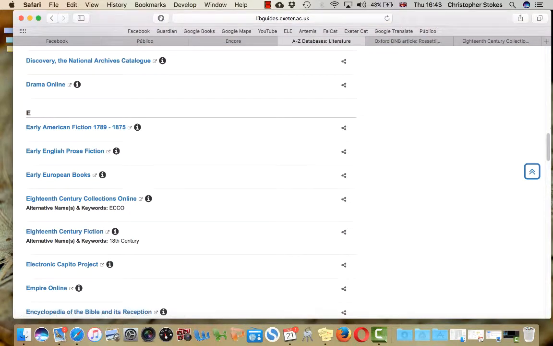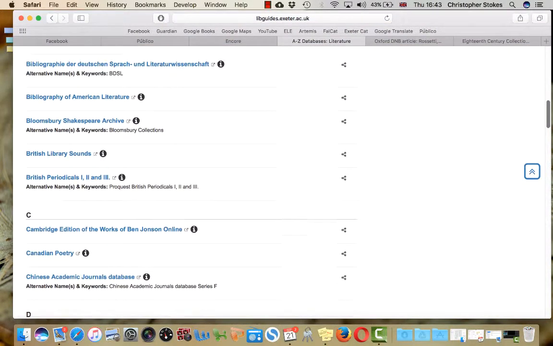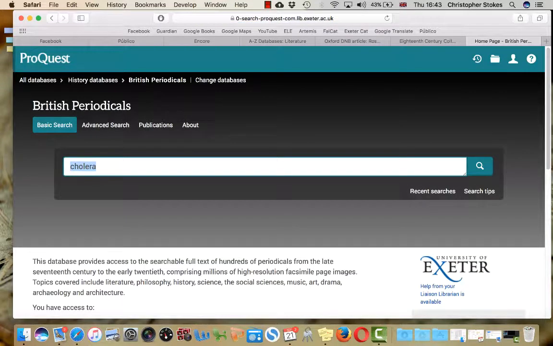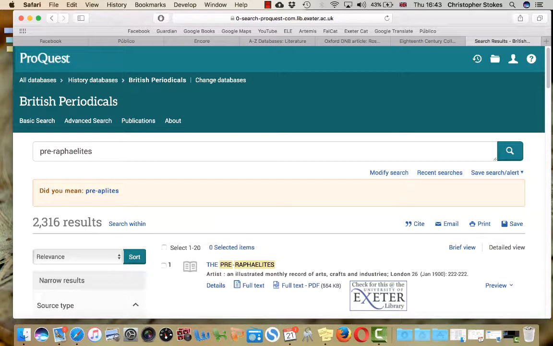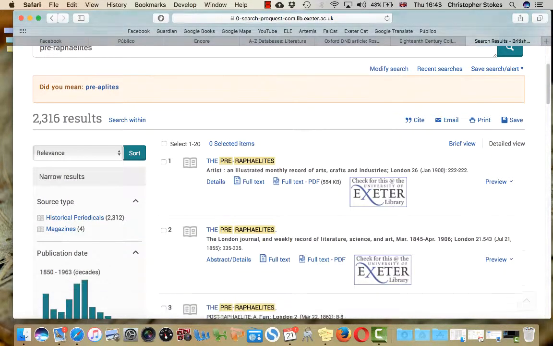It's not the only type of that database, ECCO. Another good example would be British Periodicals. Now this has a bigger time span, but it focuses on magazines, and magazine and periodical culture was massive right up to the early 20th century, which is when this database finishes. We might want to look at the Pre-Raphaelites, which is an artistic movement that Christina Rossetti and indeed Dante Gabriel Rossetti were part of. Let's see how they pick up in magazine culture.